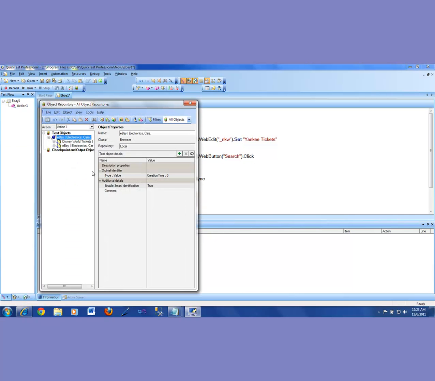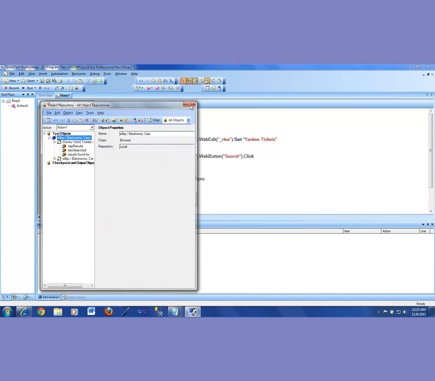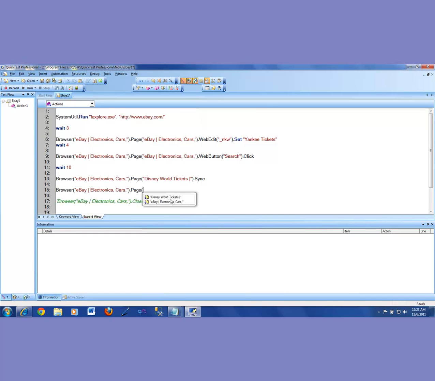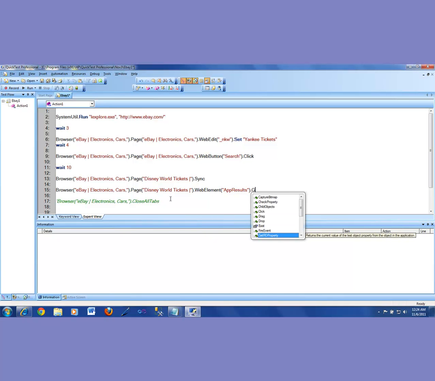And here, if I expand that, this is under that Disney World tickets. That's again some logical name, so I could change that to page 2 and this to page 1. But I'm just going to leave it as is right now. So here I'm going to get the app results from this page, right? So here we are. That's the Disney thing, and then I'm going to close that, and here I'm going to look for web element, and here we got 3 web elements. So I'm just going to go for the first one.